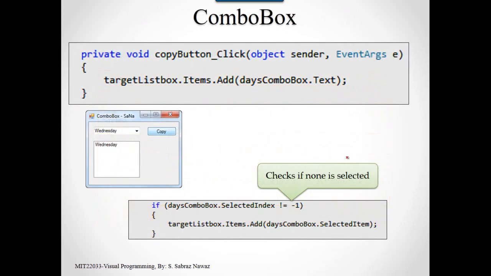This is how a combo box works. This is an example of a combo box. We have added weekday names here. The functionality of this program is to copy the content from this combo box and add it to a list box. So when the user selects an item and clicks the copy button, automatically the item selected will be copied here. So this is the code: target listbox.items.add, equals the days combo box, this combo box dot selected item.